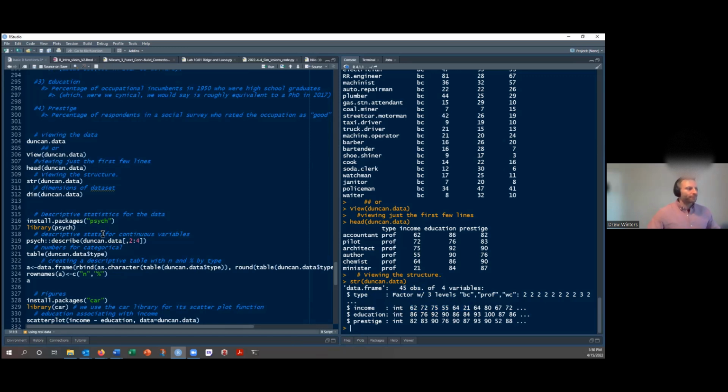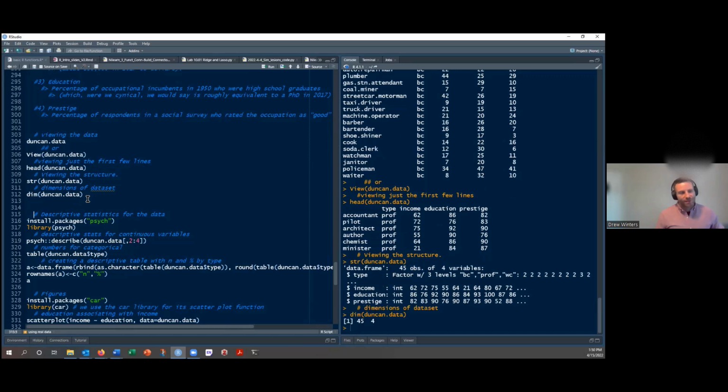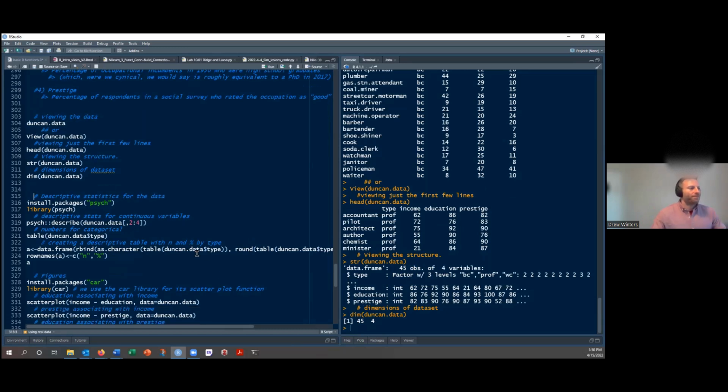Okay. And you can also look at the dimensions as well using the dim command. And that's the same thing as here, 45 observations by 4 variables. That's the dimensions of the data frame, right?